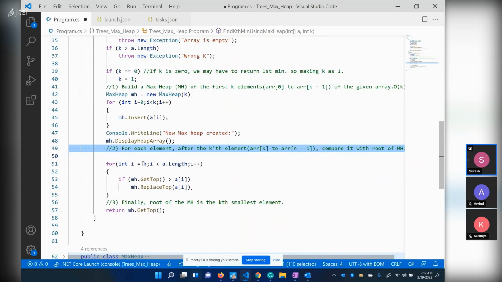So what are we doing? i equal to k, i less than a dot length, i plus plus, get top. Get top is the method which will give you the top element. It won't remove it, it will give you the top element. Okay. If the top element is greater than the next one, that means this top person is taller than the person you are looking at after k. You started at k all the way to n minus 1. So if you find a smaller number, you just replace the top. Replace top is a method which will replace the top.